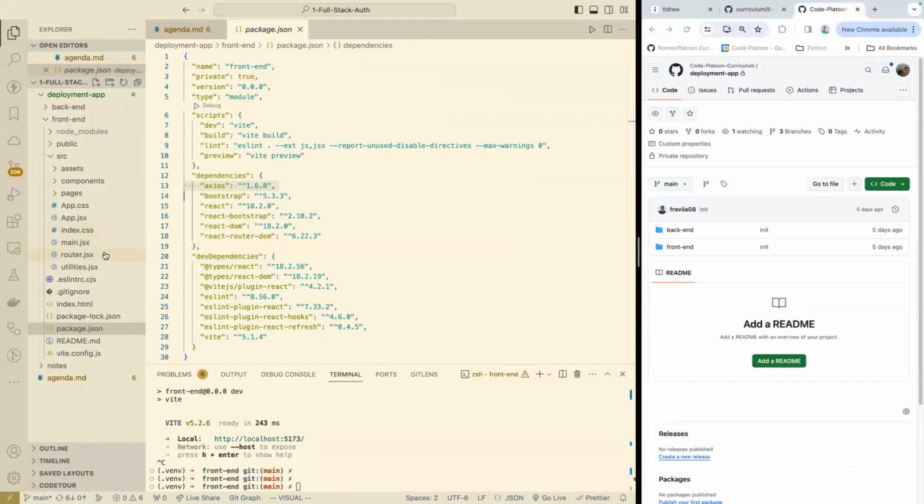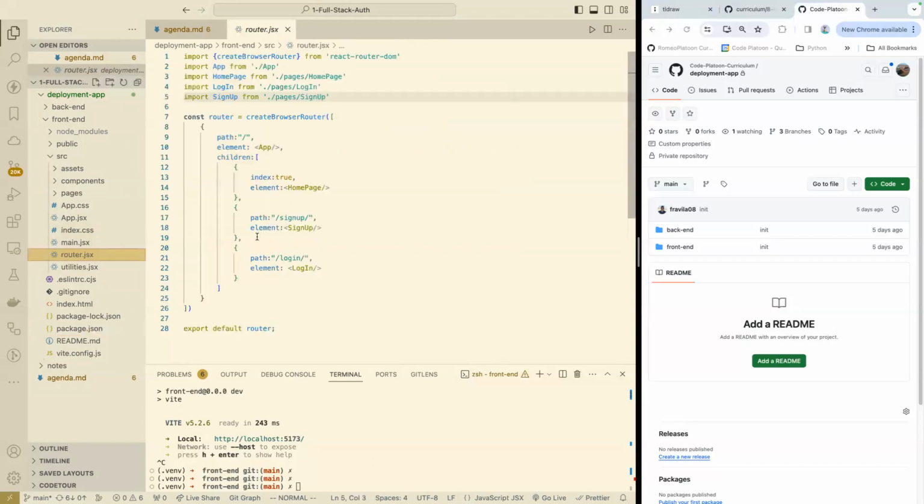Yeah, I think both of those are great. Router is a good starting point, right? Because here we can see our routing logic. I can see that the app is sort of the parent component for the whole application on the root path. We've got a home page, we've got a sign up page, we've got a login page.